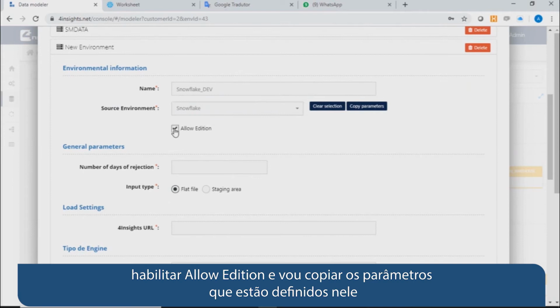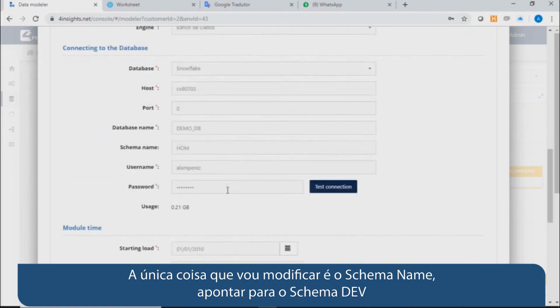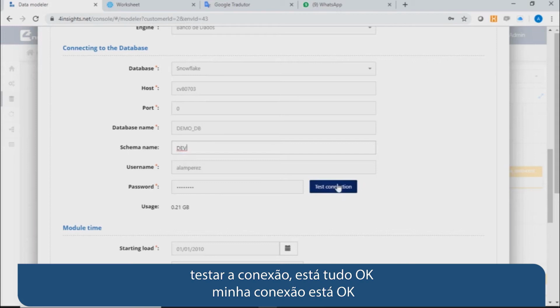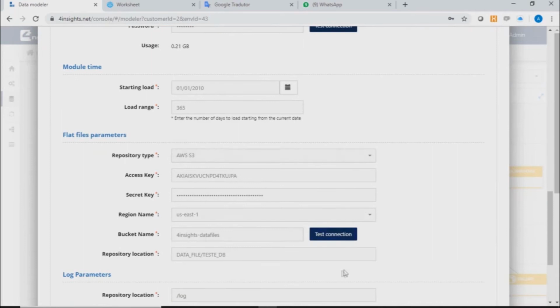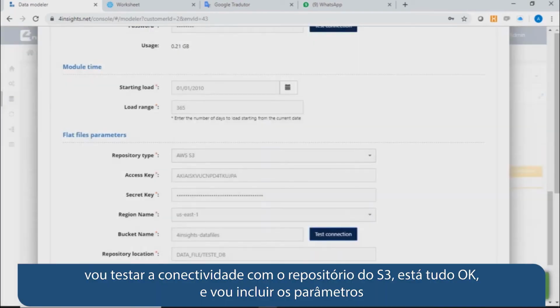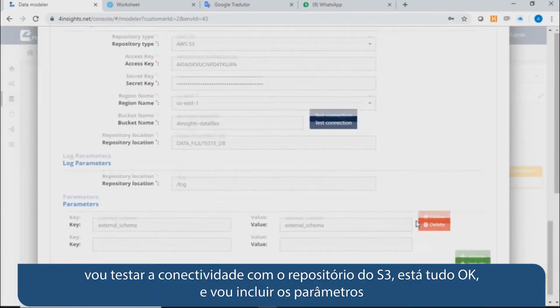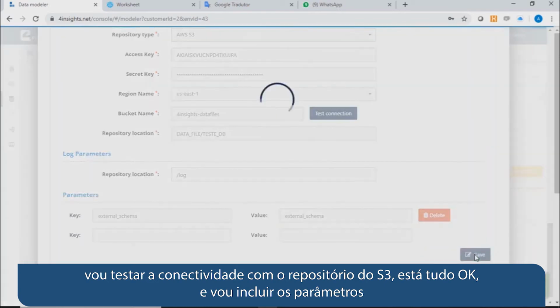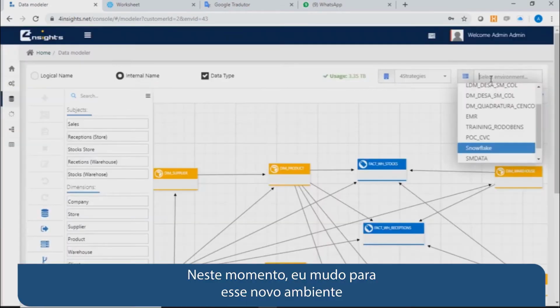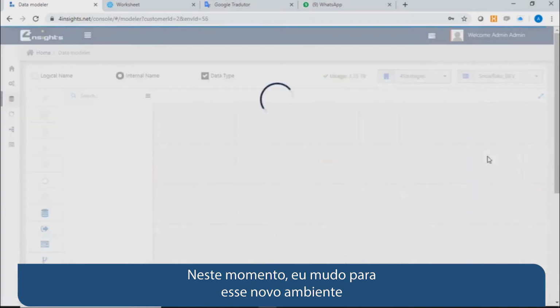I'll enable addition mode and copy the parameters that are defined in it. The only thing I'll modify is schema name. I'll point it to the DEV schema. I'll test the connection. Everything is okay. My connection is okay. I'll test connectivity to the S3 repository. Everything is okay, and I'll include the parameters. At this point, I switch to this new environment.